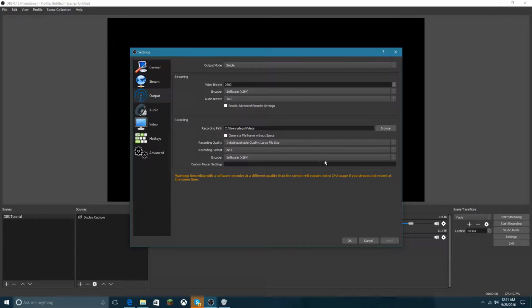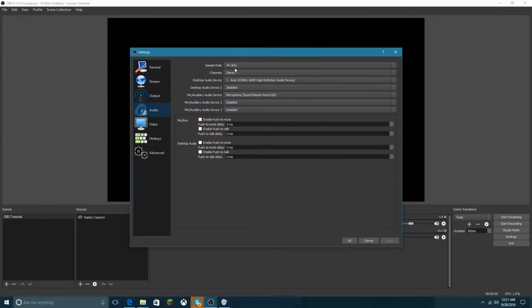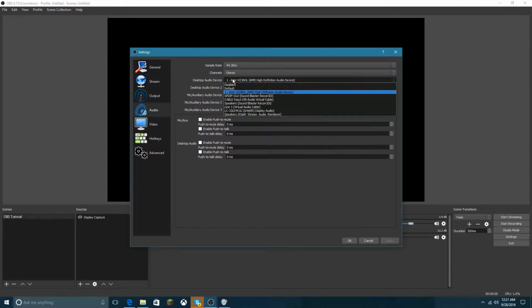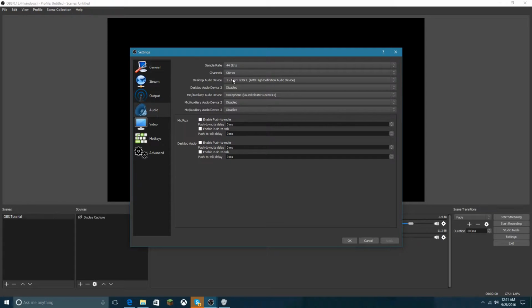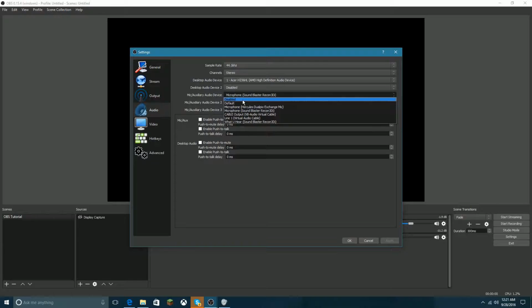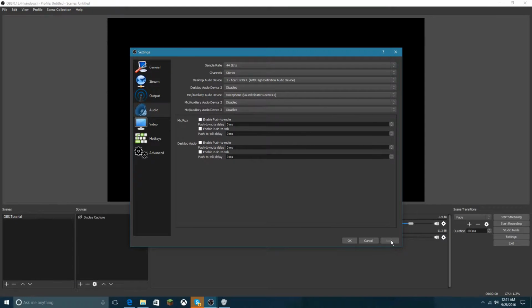Okay, so once you're done here, you're going to press apply and then go to audio. For your audio, here's my defaults. You want to set your desktop audio devices to whatever you use as your main audio. I use my monitor's audio. And another one is the mic auxiliary, which is whatever microphone you have. Mine is this one specifically. Once you're done, you press apply and okay.